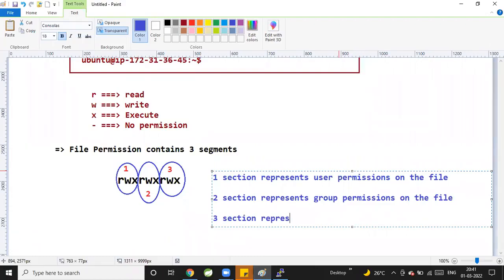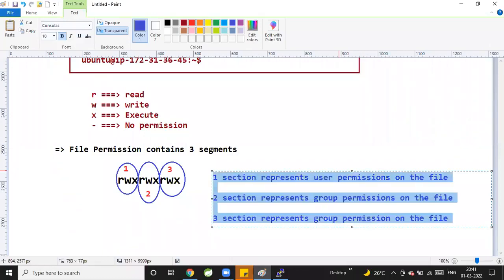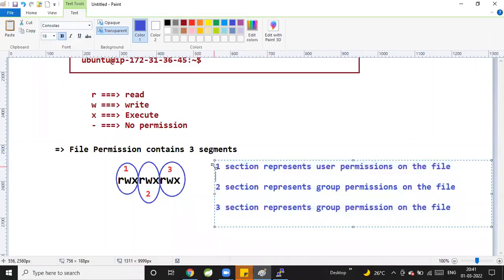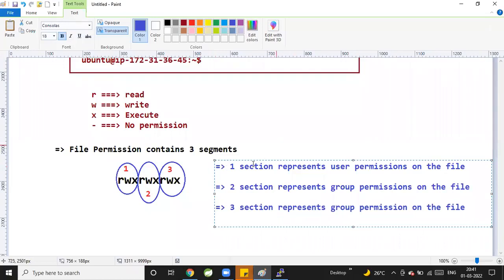The first section represents user permissions on the file, the second section represents group permissions on the file, and the third section represents others' permissions on the file. Now, in every section, three parts are available: read, write, execute.